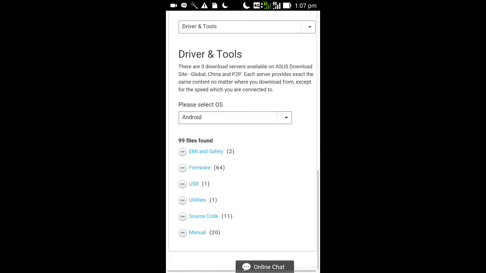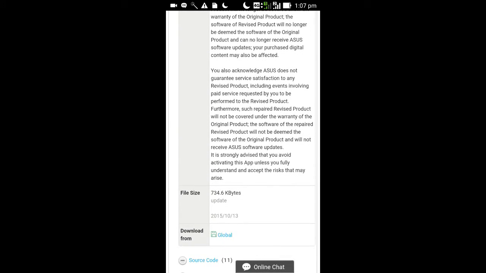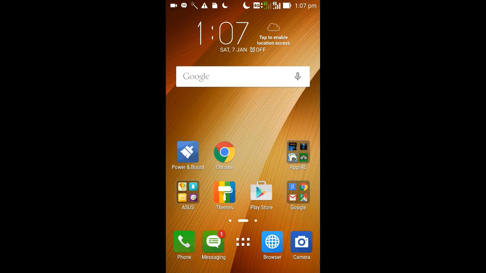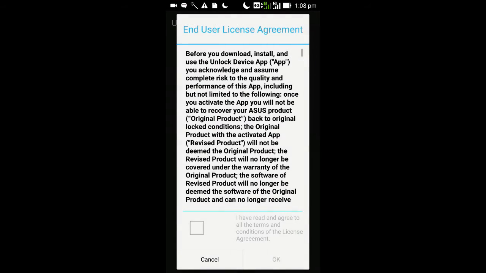After clicking on the link, you need to go to the utilities section, and by hitting on this Global, an APK gets downloaded to your device, and you need to install the APK like any other APK which you install on your device. After the installation, you need to find the APK in your apps. As I have already downloaded and installed the tool, I'll open that and show it for you.